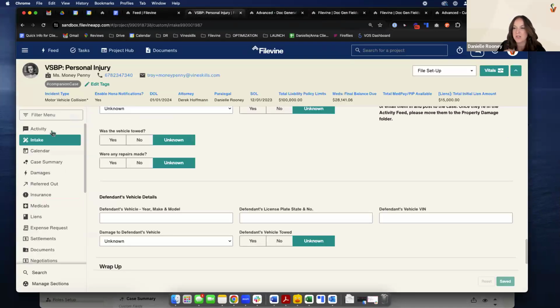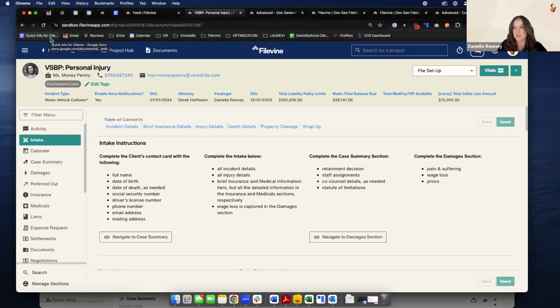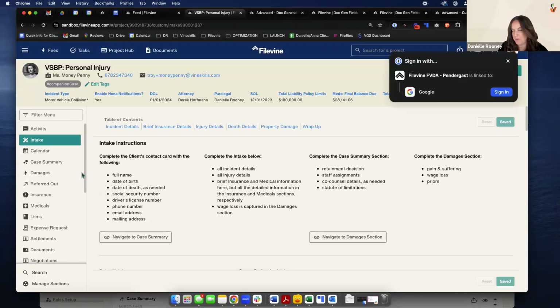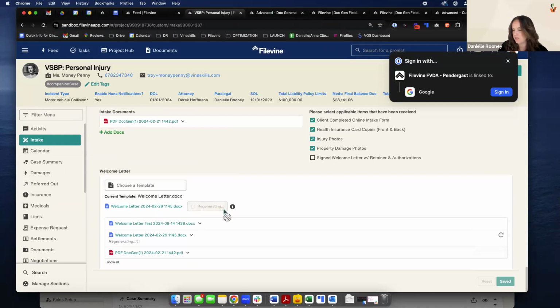All right, so I'm going to X this out and let's go back over to the intake section and just make sure it did properly generate. I am going to refresh. We should do that anytime we're making changes on the back end that we want to see immediately on the front end. And now let's try it again. So we have that same template ready to go. I'm just going to hit regenerate.